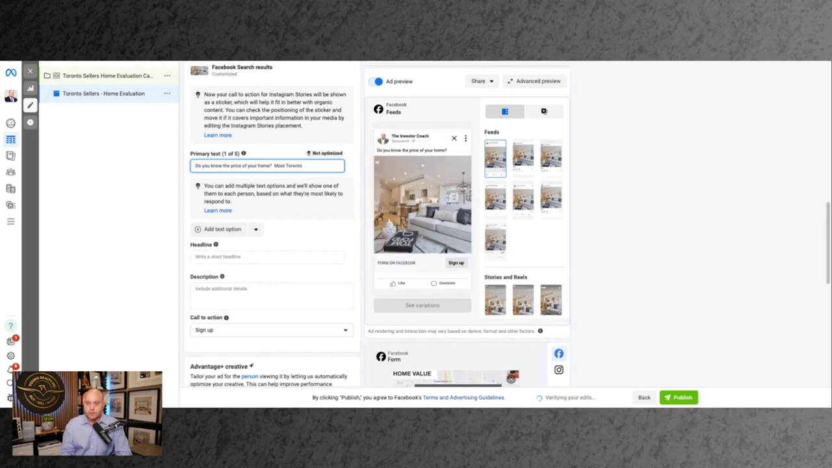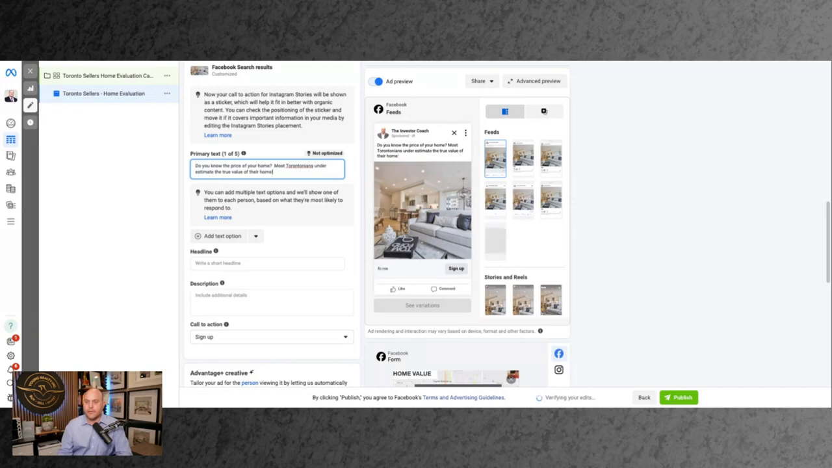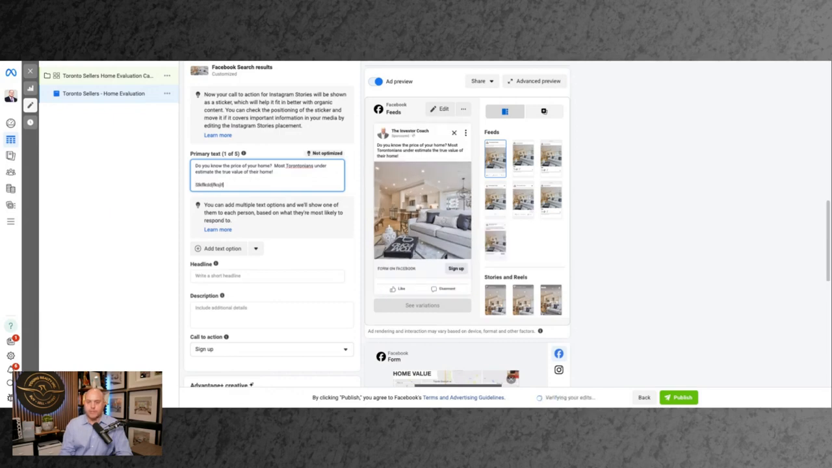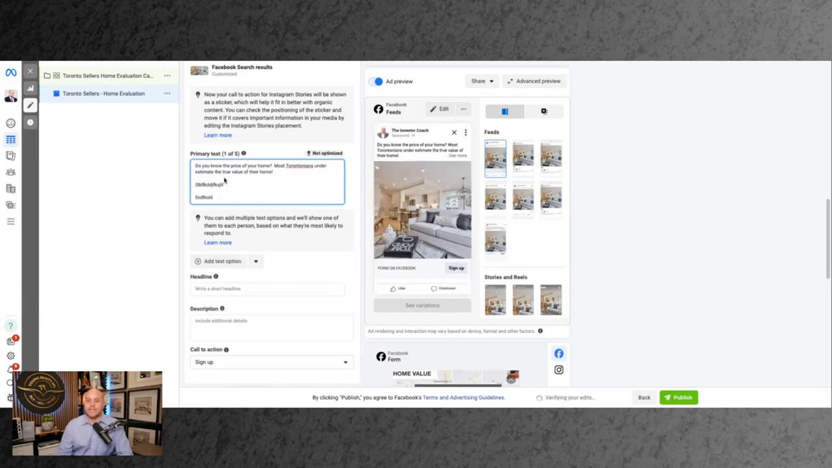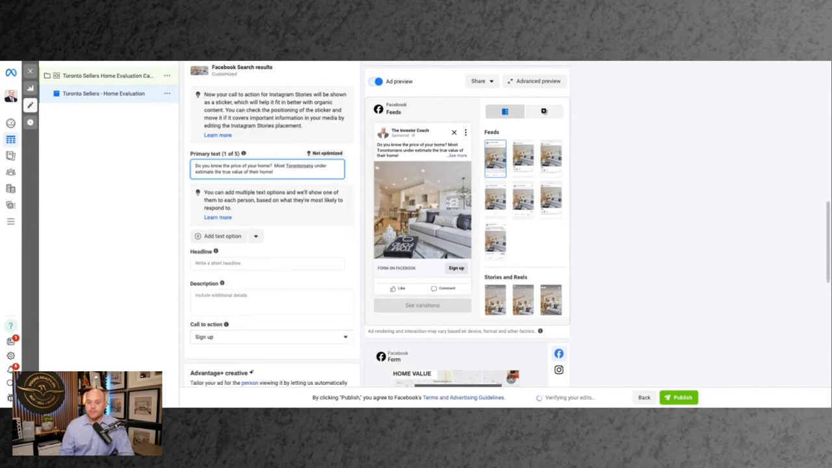Most Torontonians underestimate the true value of their home. Okay, so see on the right side how it pre-populates. If I kept going, and let's say I just did more information down here, you wouldn't actually see that part, but you'll clearly see more, and they'll open it up. So if you want, you can continue and do as much as you want, but that's really all you need to get started for the home evaluation.